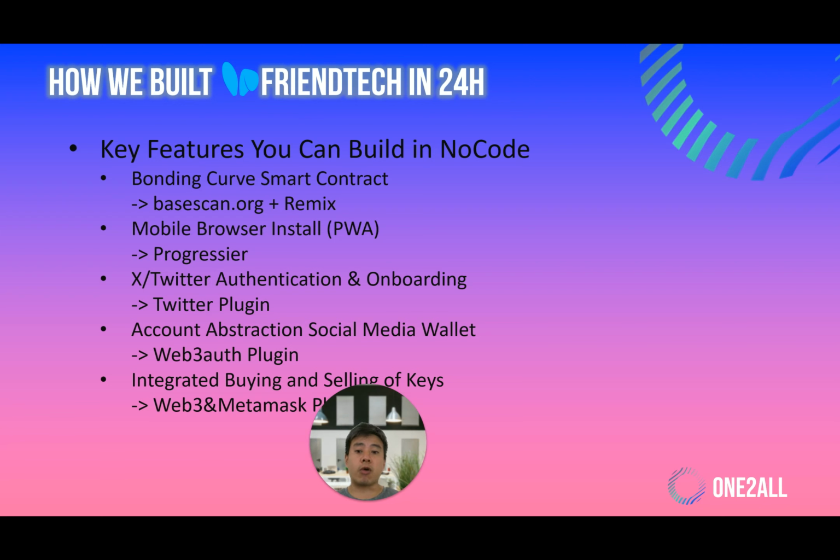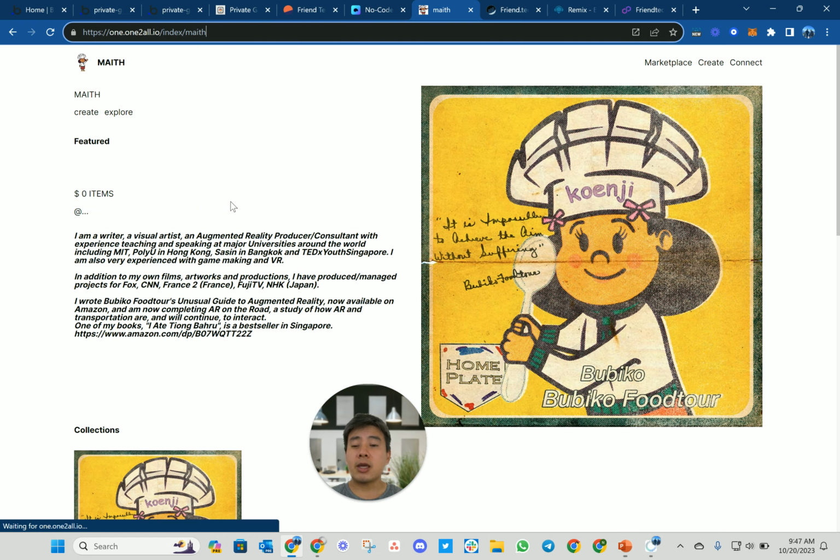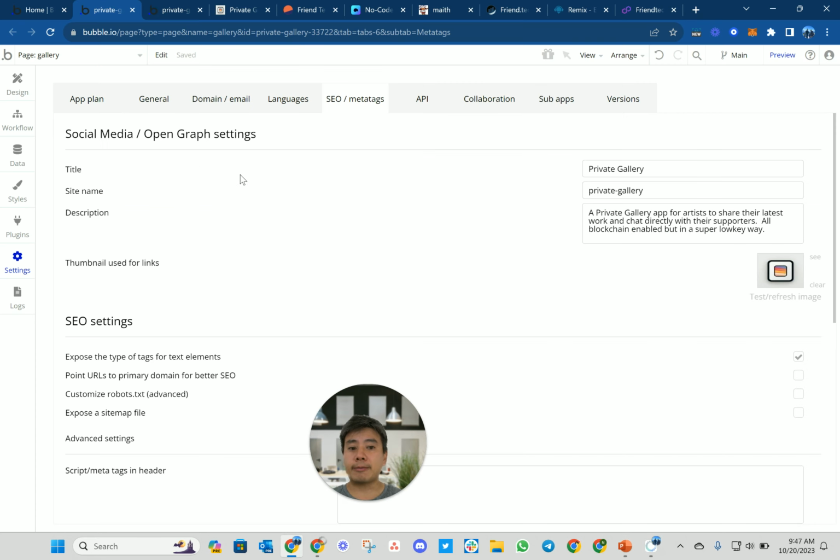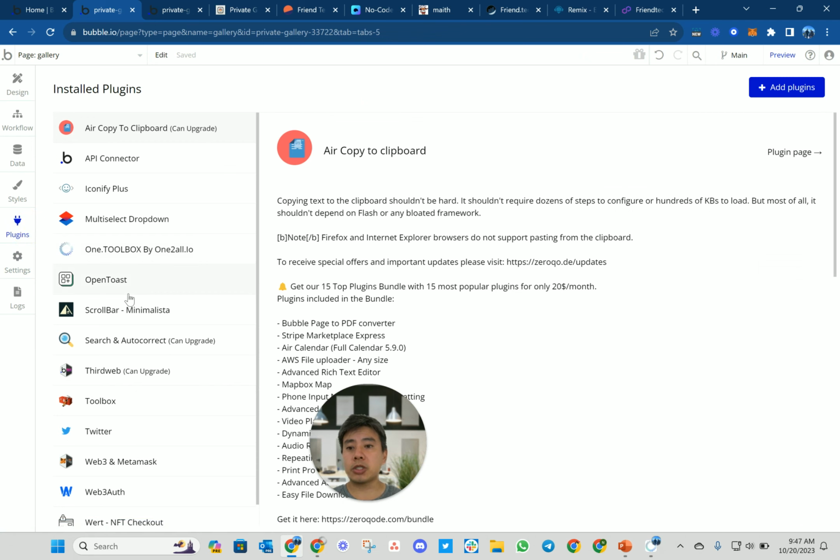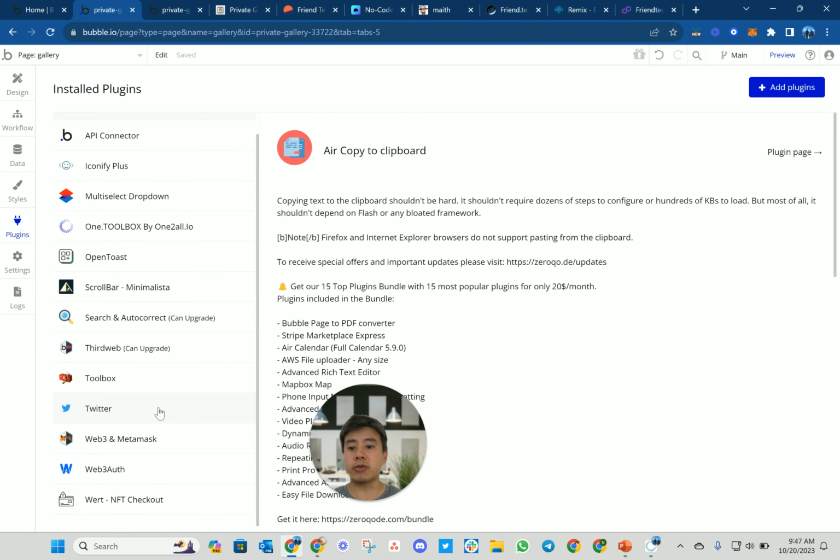And with that, you cover off, again, a really big piece of what makes Friendtech, which is the installable PWA strategy. Now, if we get into Twitter or X authentication and onboarding, now we start to get back into the realm of Bubble. And if we take a look at that, we'll actually look specifically at some of the plugins that we've installed here. The main one here is an official Bubble plugin for Twitter.